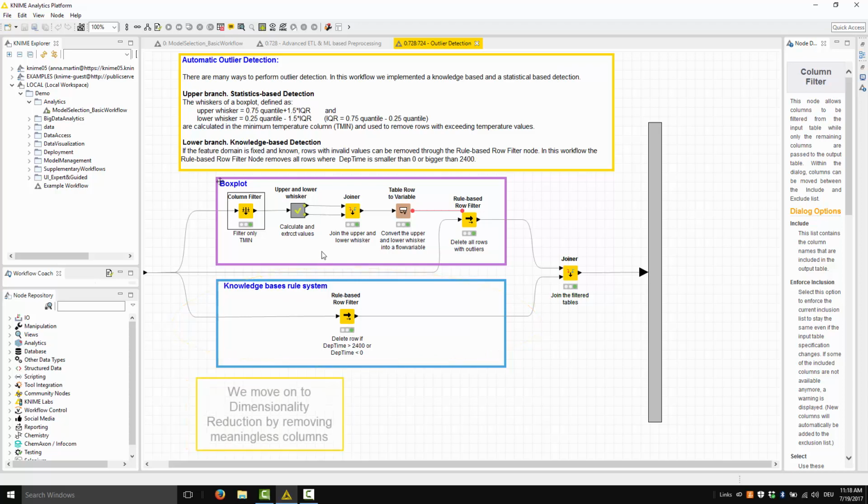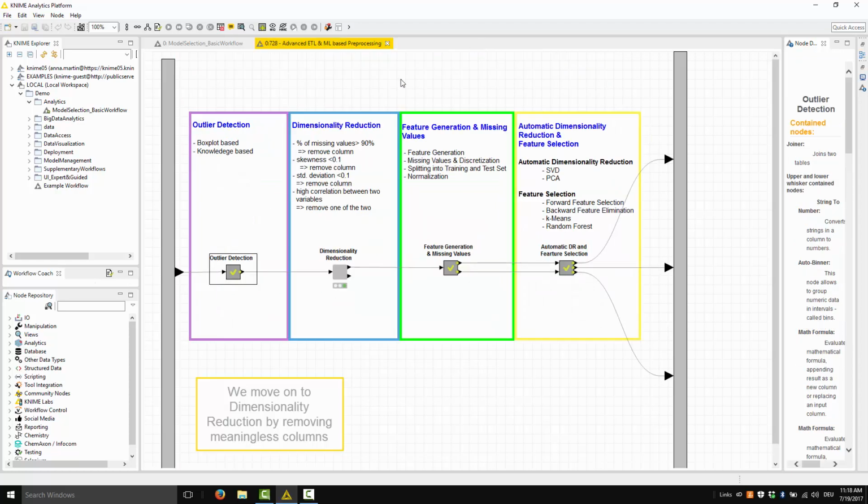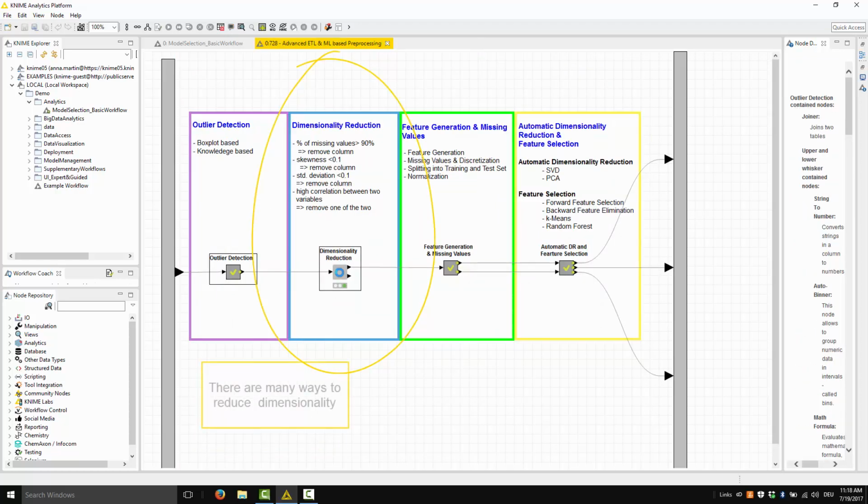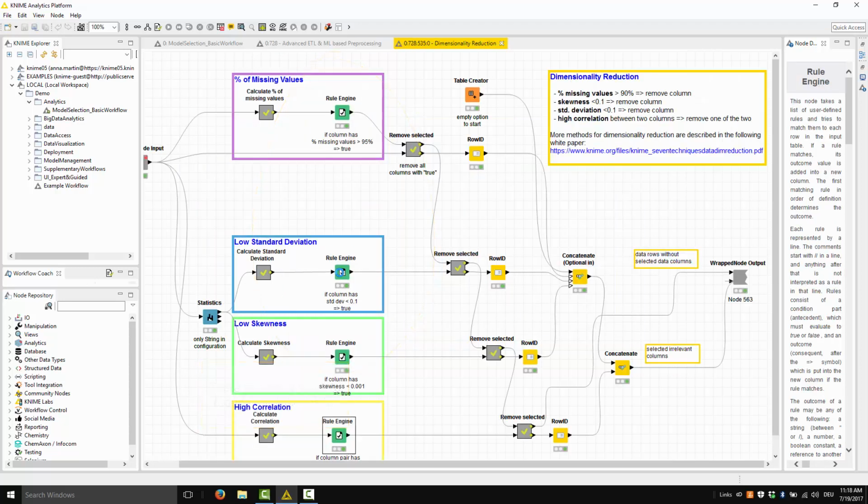We move on to dimensionality reduction by removing meaningless columns. Again, there are many ways to reduce dimensionality. Here we show only a few. Other strategies and their implementation in Knime can be found in this white paper here. In this workflow, we apply 4 dimensionality reduction strategies. We remove a column if the percentage of missing values is higher than 95%, or if the standard deviation or the skewness is smaller than 0.1, or if it is highly correlated to another column of the dataset.